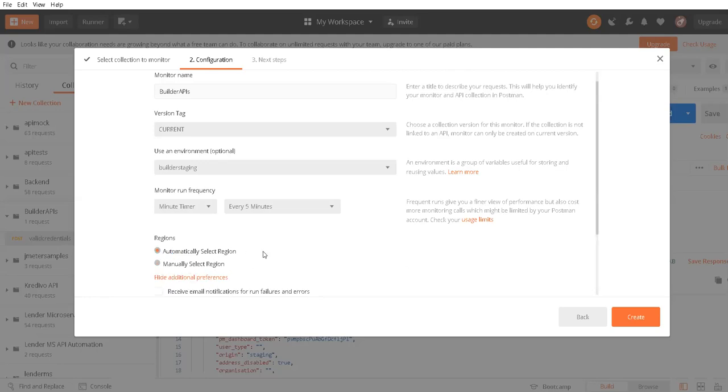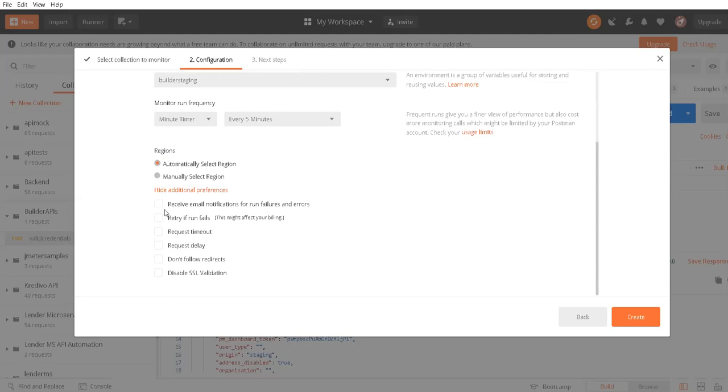And if I click on show additional settings here, there is receive email notification for run failures and errors. Basically, this is very useful when something fails in production. You can just click on that and use this. Request delay, if you want to give some delays. Request timeout, again timeout. Retry if run fails, and how many times, right? It could be useful for staging APIs. Sometimes staging APIs do not work due to system restarts. So you can say retry 2 times until it works. And if it is failing more than 2 times, then it's an issue.